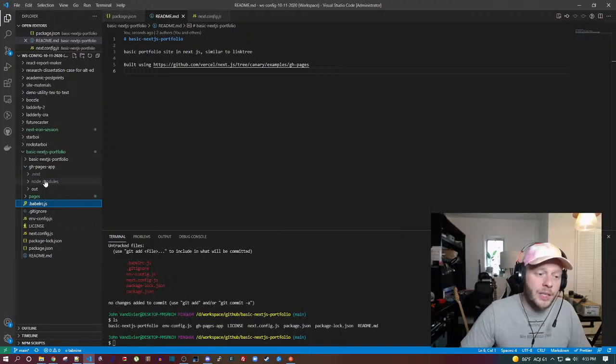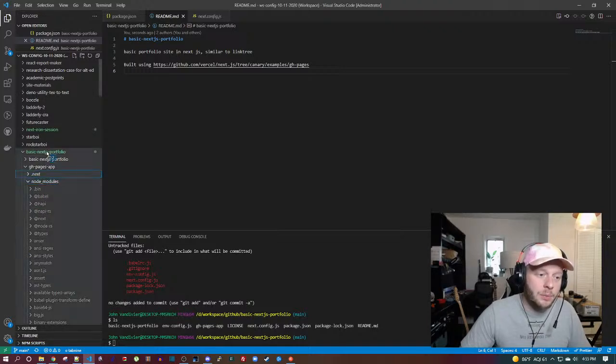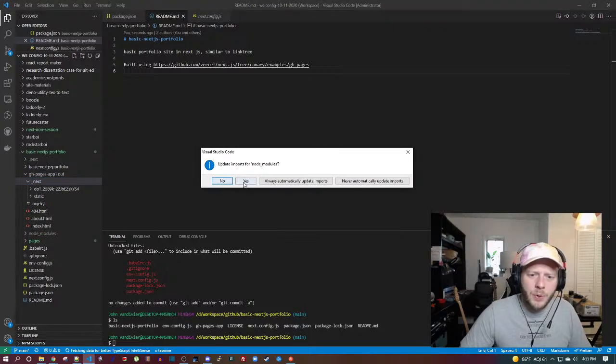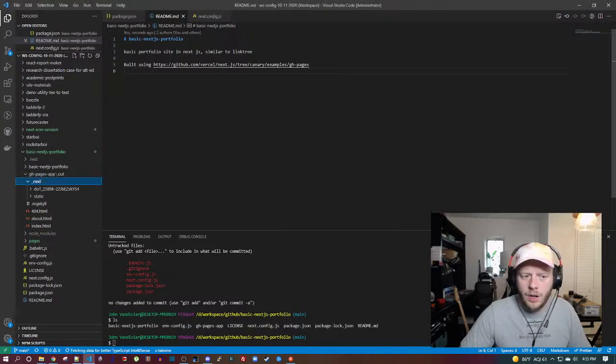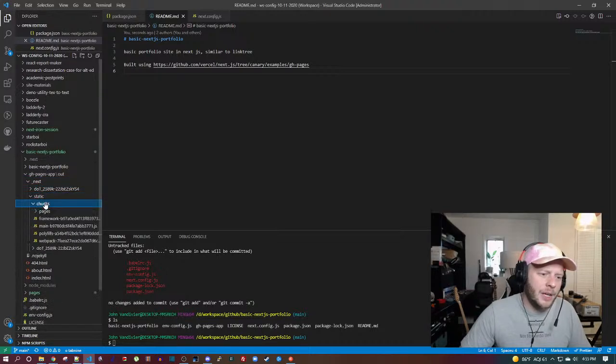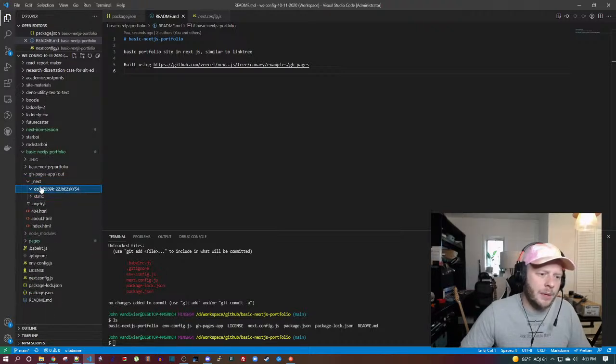I'm also going to move the next and node modules folders up a level. Update imports for node modules? No, never automatically update those imports. I don't trust the automatic import updating. It has screwed me up many, many, many times.